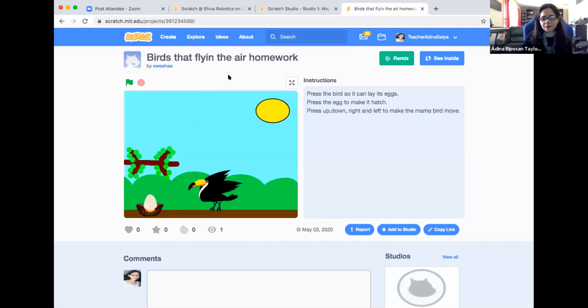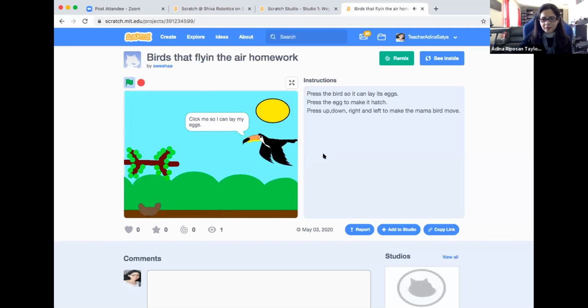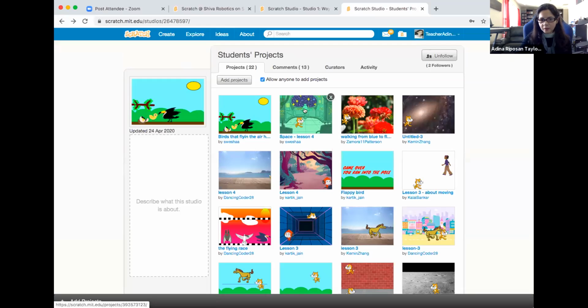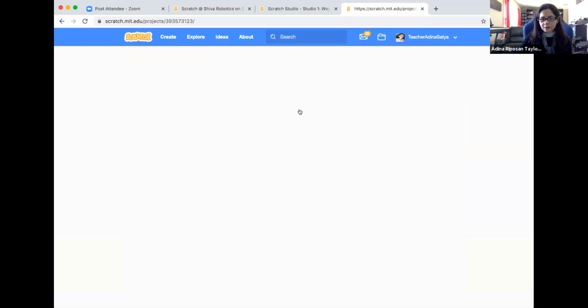Yes, so this is a different topic, but this is an interesting project. And up and down arrows to make, okay. Nice. Do we have another project that's related to lesson 4? I think I saw 1 or 2 here. Here, space lesson 4. Let's take a look, Sasha.